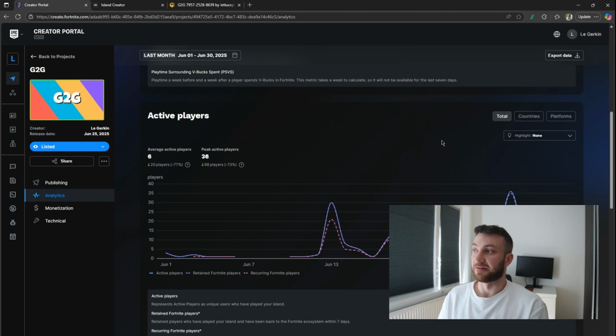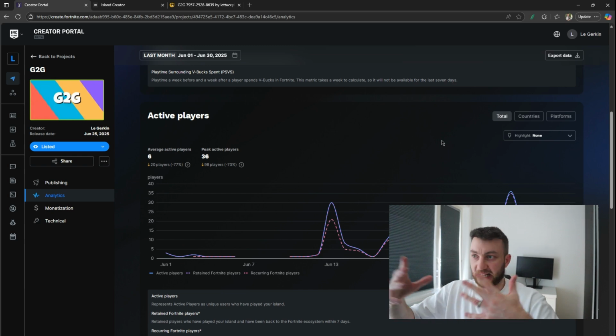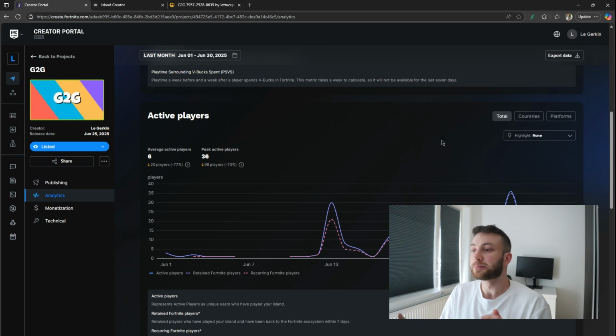Then we have our active players, and this is a great one where it breaks down into multiple subcategories. So you've got the active players, so just someone playing your map, so the number of players. Then you've got retained and recurring. So retained is when a player played your map again within 7 days, and then hung out in other Fortnite maps as well. And then you've got recurring Fortnite players, which is people that have played your map again after 7 days and hung out on the Fortnite ecosystem.